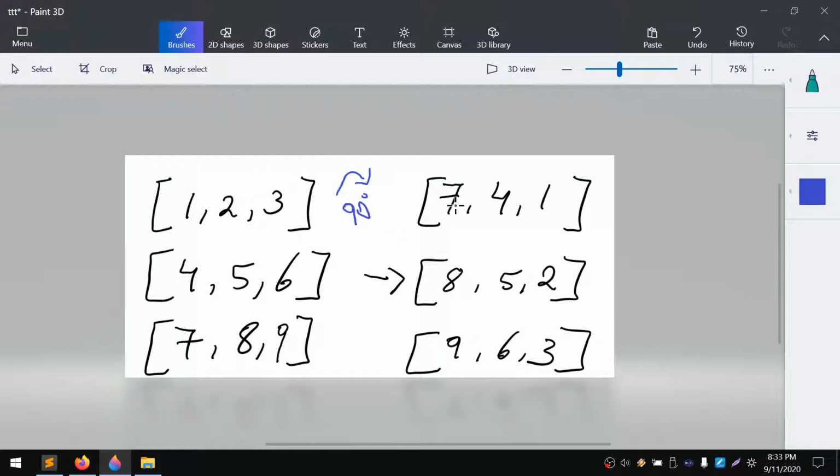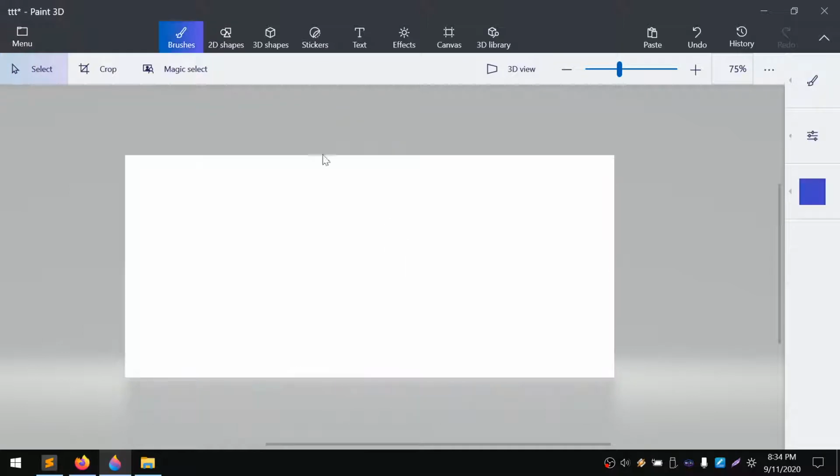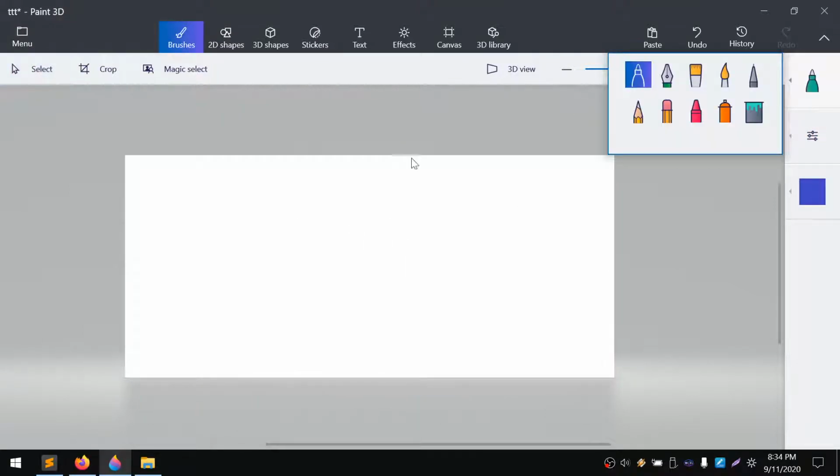Taking a look at our actual answer here, we see that the first row is 7 4 1. 7 4 1 seems to be obtained by first taking this column here and transposing it onto this row, and then reversing those numbers. So when I say transpose, I'm referring to something like this.